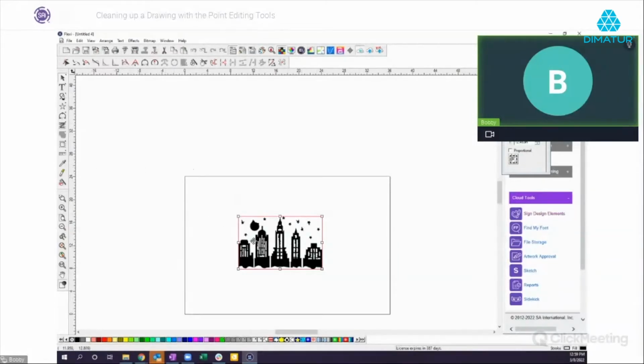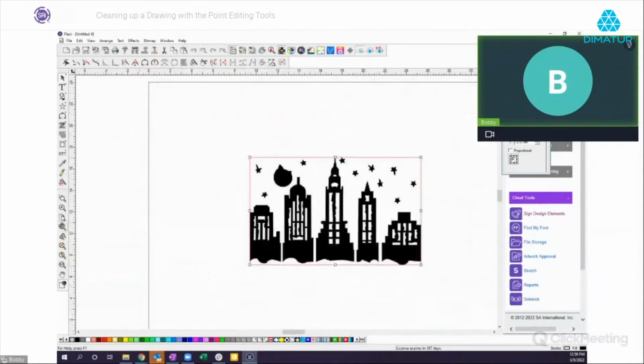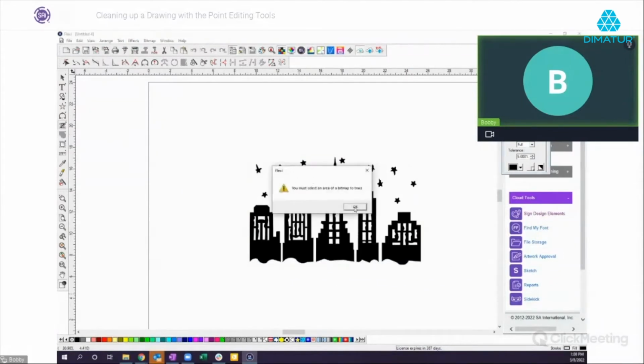All right, now this file right here, as we look at it, we're going to notice that it is a vectored image, or a bitmap. So we need to try to trace it. But when I try to trace this right now, and this is something you all may run across, it's going to tell me I have to select an area. Well, it's a bitmap. I did select it. Why is it not letting me do this?